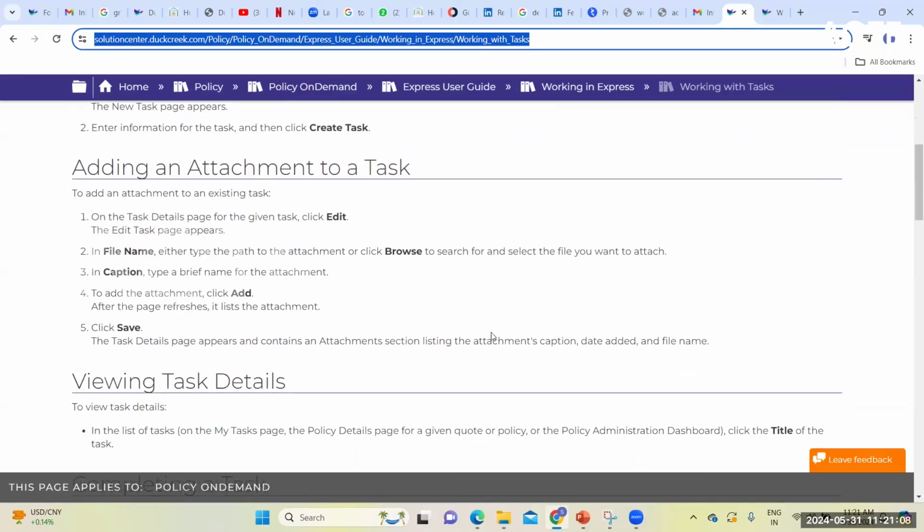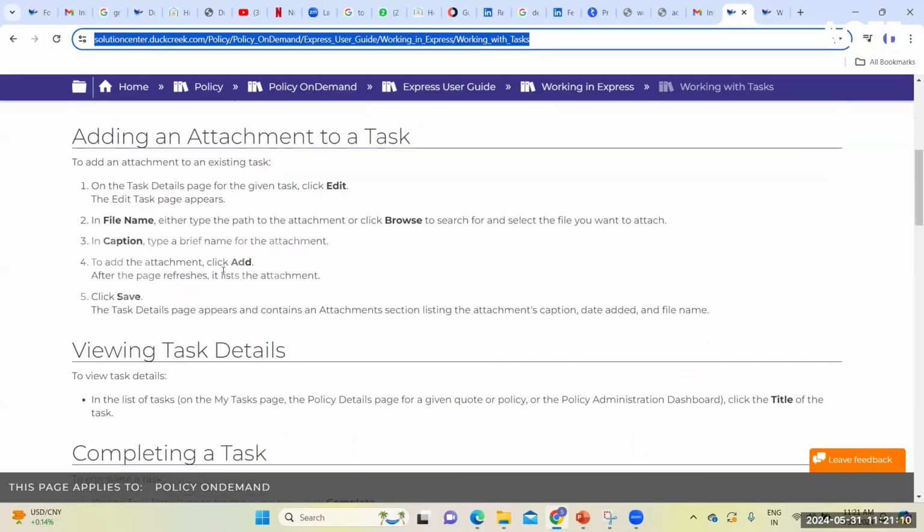Adding an attachment to the particular task. How do you add an attachment? On the tab on the task detail page, click on edit, and in file name, click on the type of the attachment you want to add, click on browse and upload the particular attachment. And then click on save.